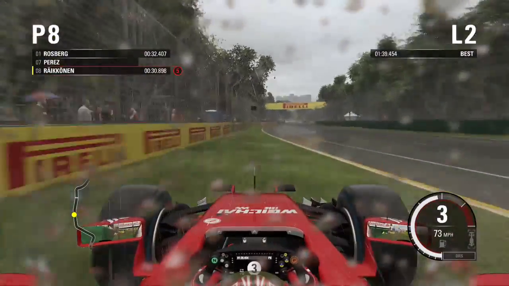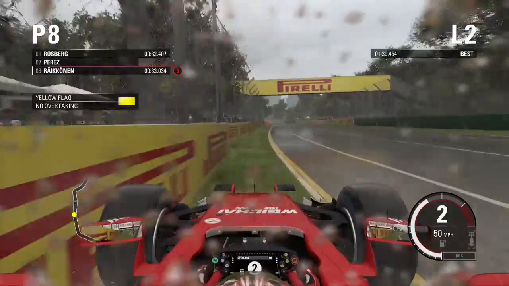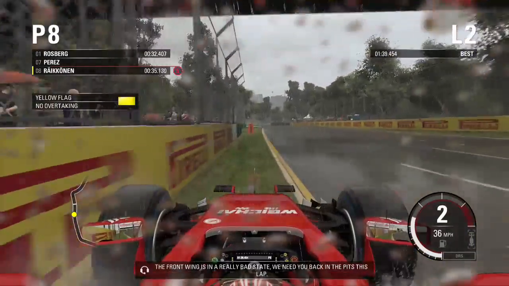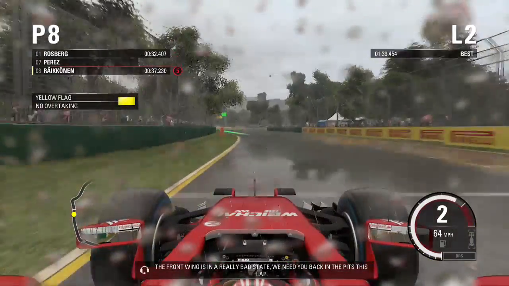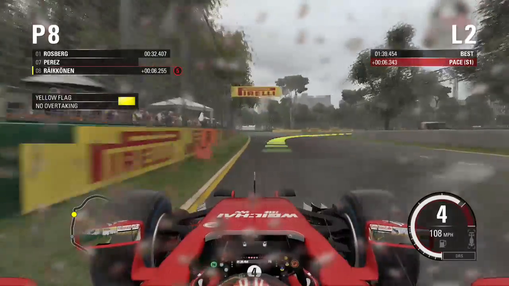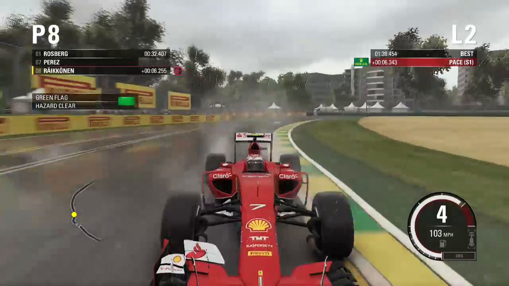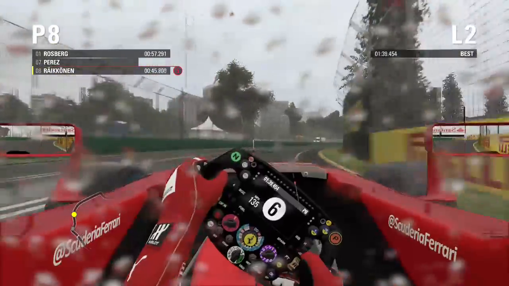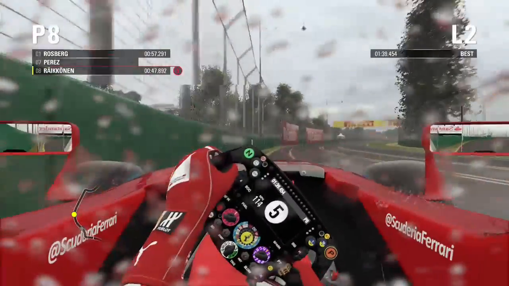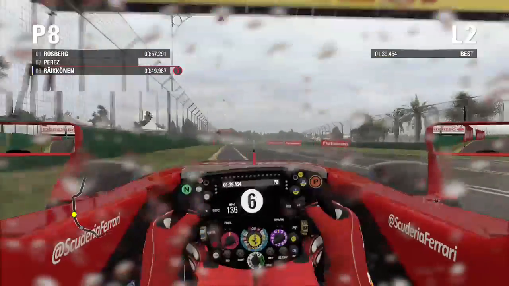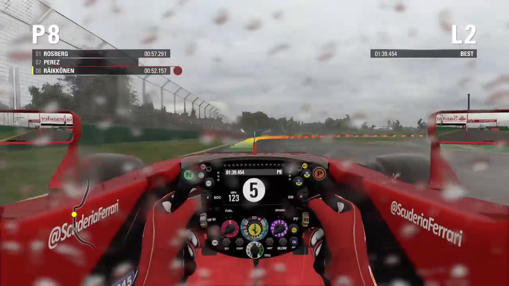Sebastian's currently in P2. Oh god. Stop listening. The front wing is in a really bad state. We need you back. Are you kidding me? This lap. Are you kidding me? Connect has just screwed me over. Oh god, and then that's my driving. Okay, okay. Thanks, Connect. You've been a great help.